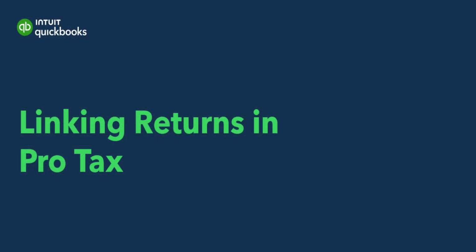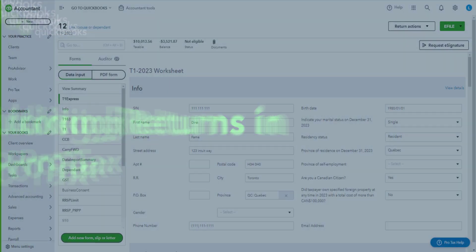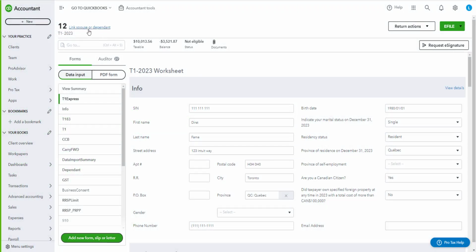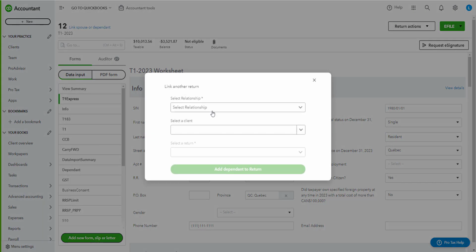If I wanted to add my spouse's or dependent's return to the taxpayer's return, all I'll need to do is select link spouse or dependent, select a relationship.